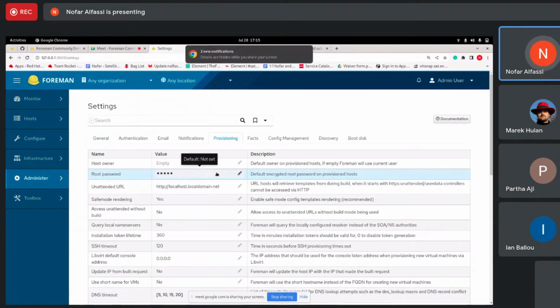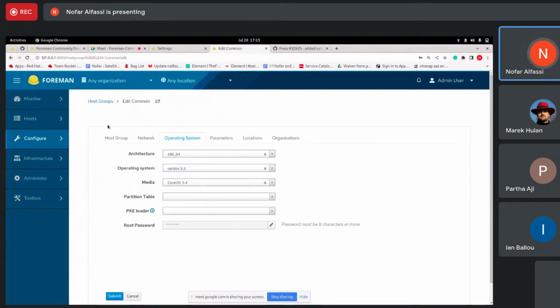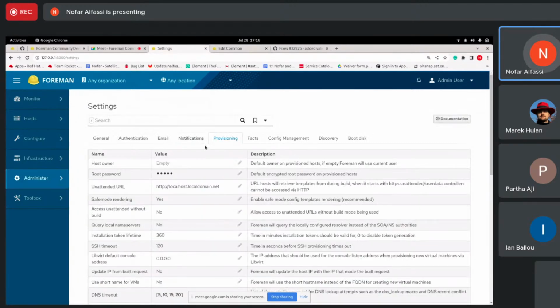Up till now, there was no validation for this value. And this is not a behavior we want, because this value is also used, for example, here under host groups and also under host. Here in the host groups, you can see that we require the root password to be at least 8 characters or more. So it makes more sense for us to also require this validation here.